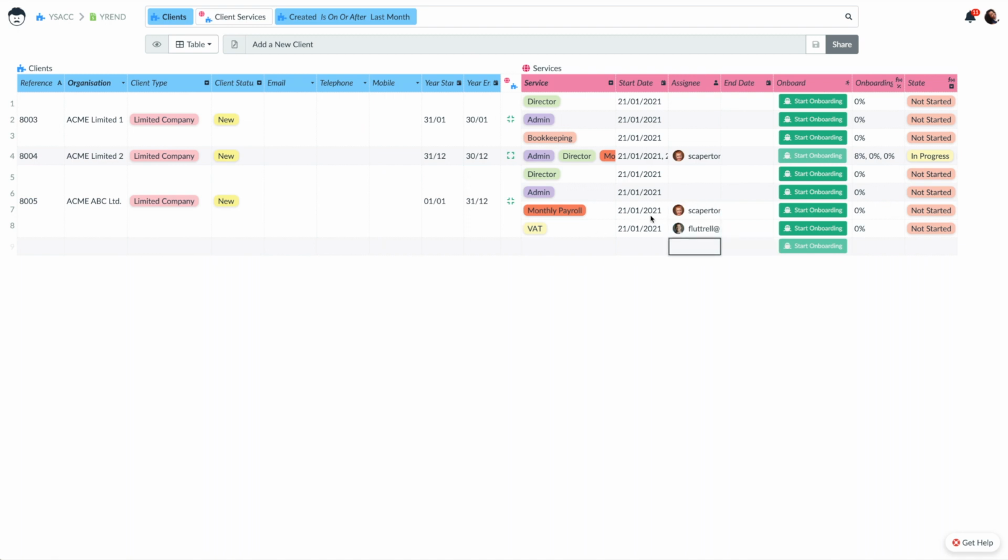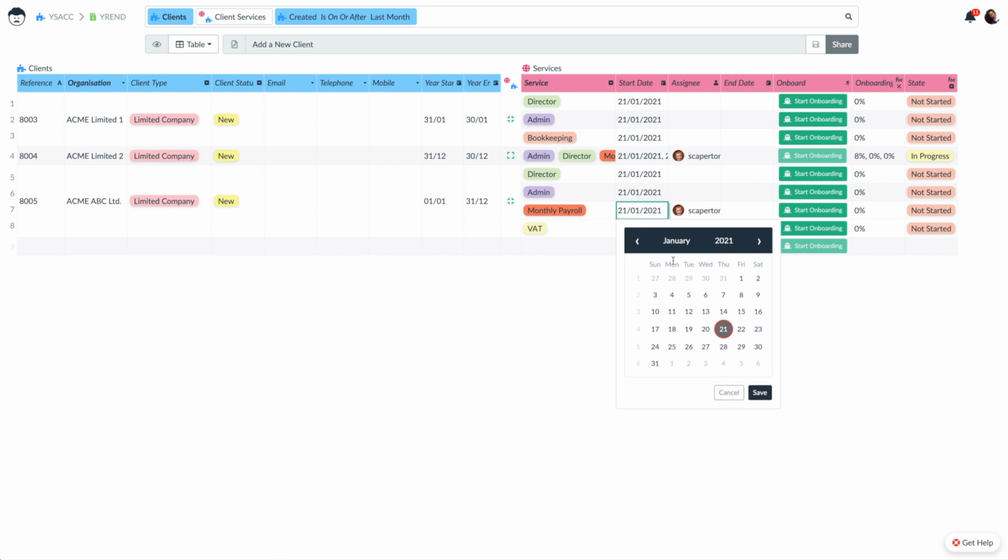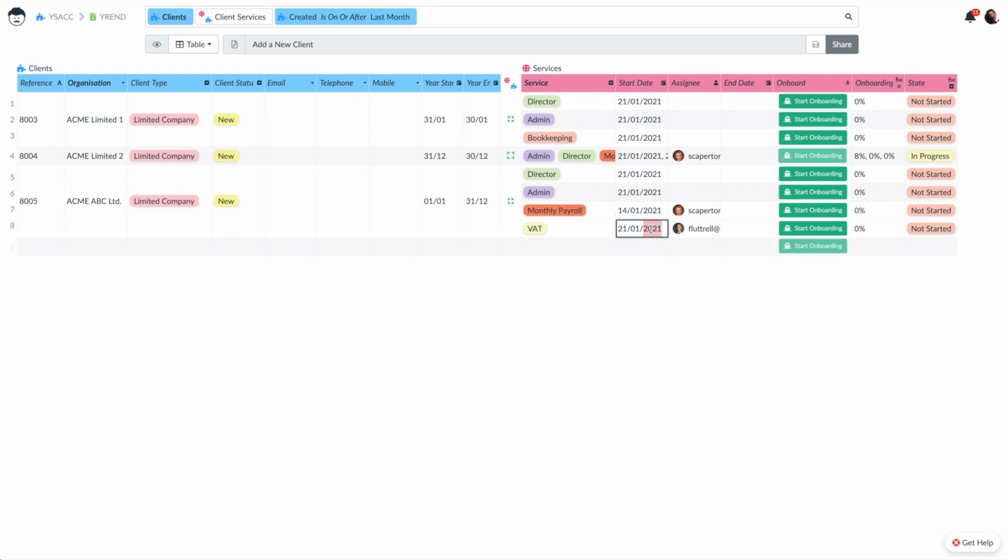As we are happy with the setup, we need to define the start date. We will start doing payrolls for them, which can be January 14th, and for VAT it can be, let's say, February 1st. It doesn't matter whether those dates are currently aligned with their accounting year. So when we are happy with the setup of the services for now, we can start onboarding. We will hit each of these buttons in here.